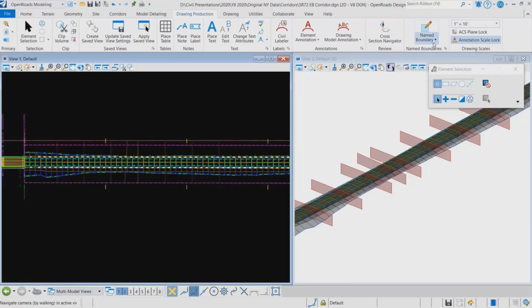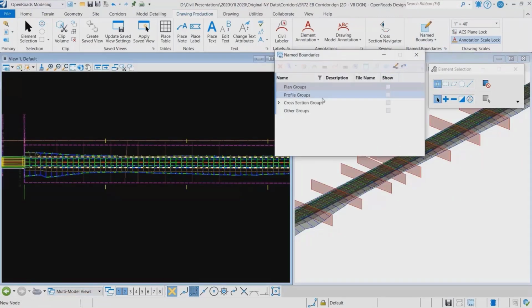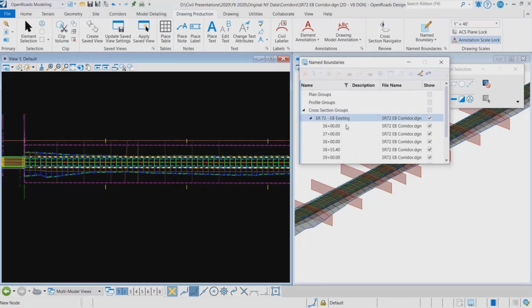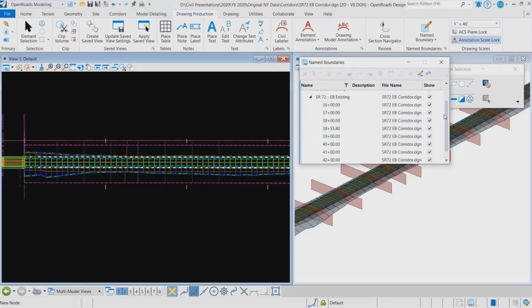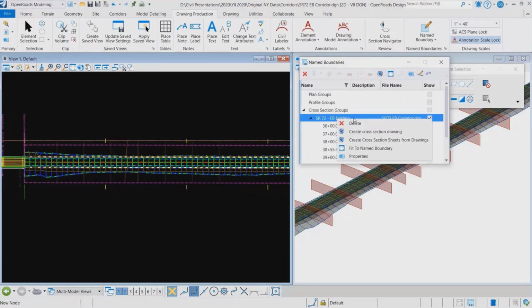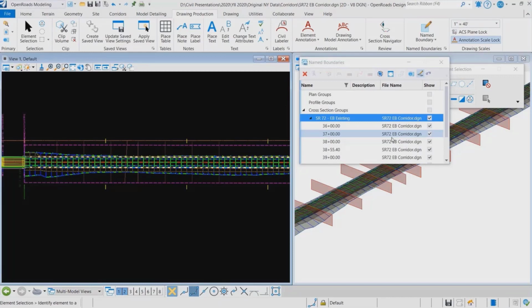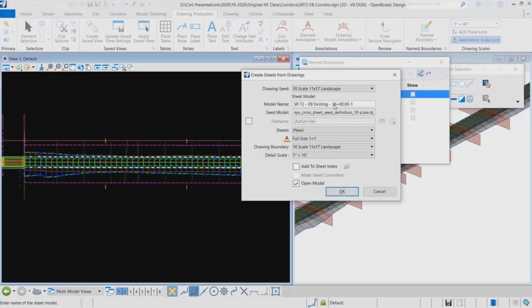And so if I go back and look at my name boundary manager, you can see here I've got the 36, 37, 38, every 100 foot. And I've also got the 38 plus 55. Now, when I get ready to put them on sheets, I can say create cross-section sheets from the drawings. So it takes all those drawing models and it goes out and says, okay, I'll sheet them for you now.